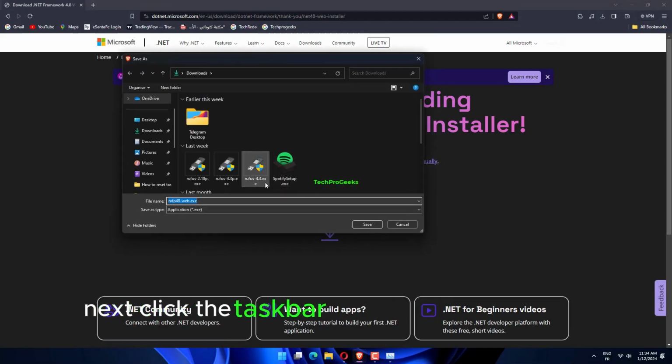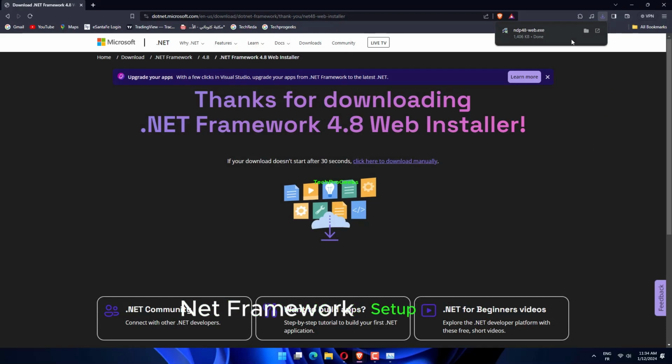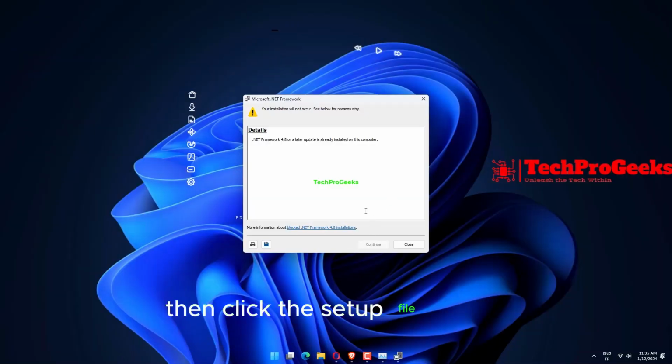Next, click the Taskbar button for File Explorer. Open the folder you saved the .NET Framework setup file in, then click the Setup file for .NET Framework 4.8 to install.